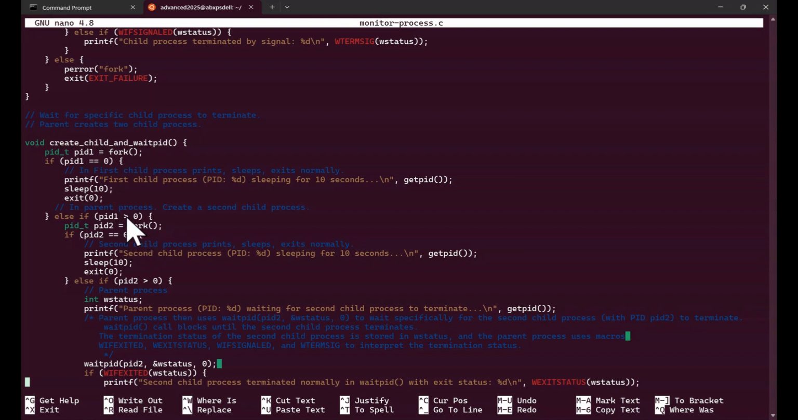So what happens here is this is the parent process. It returns the PID of the child, which is greater than 0, and then it creates another process, PID2. Then it goes into another if branch, and this second process that the original process created just does some work like the first one. But now I coded it to where it waits, but not for the first one of these two processes.